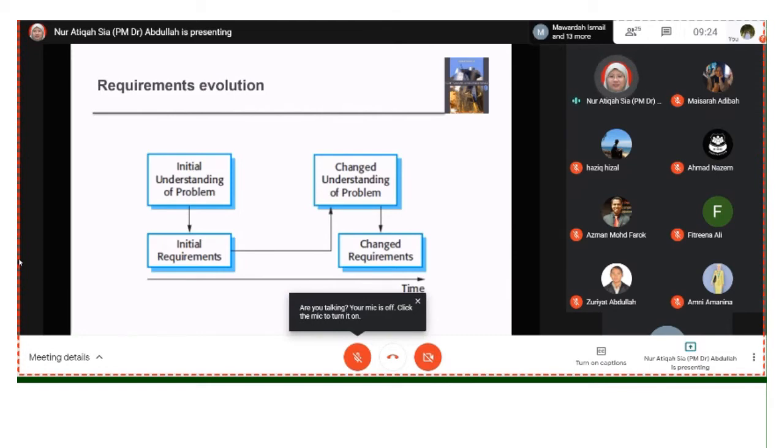You have an initial understanding of the problem. After you understand it, you come up with the initial requirement. However, from time to time, it is going to change. When you have a change in the understanding of the problem, you are going to change the requirement. So that is requirement evolution. That's why, with the two examples just now, requirements will definitely change over time.